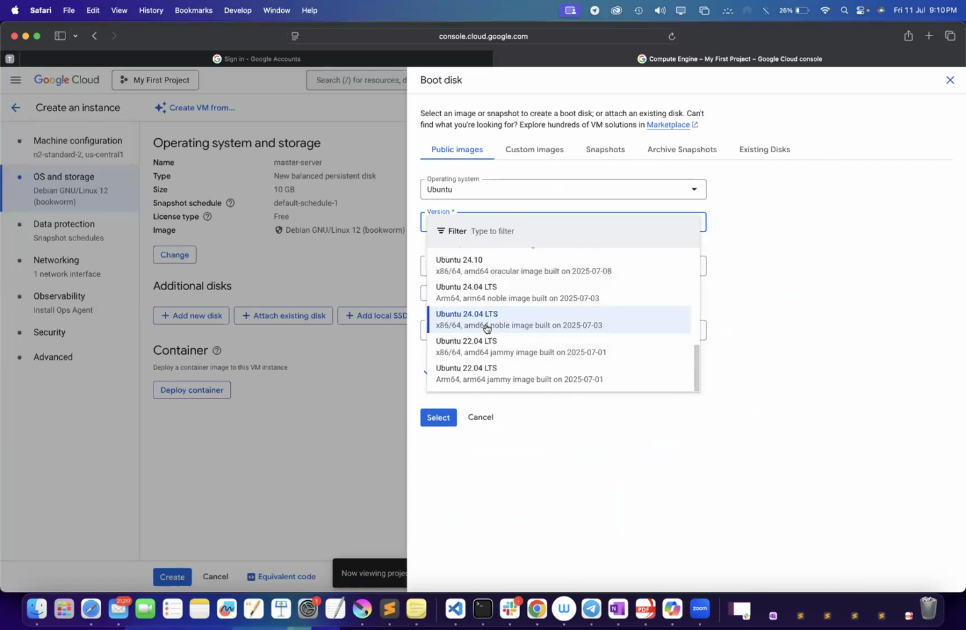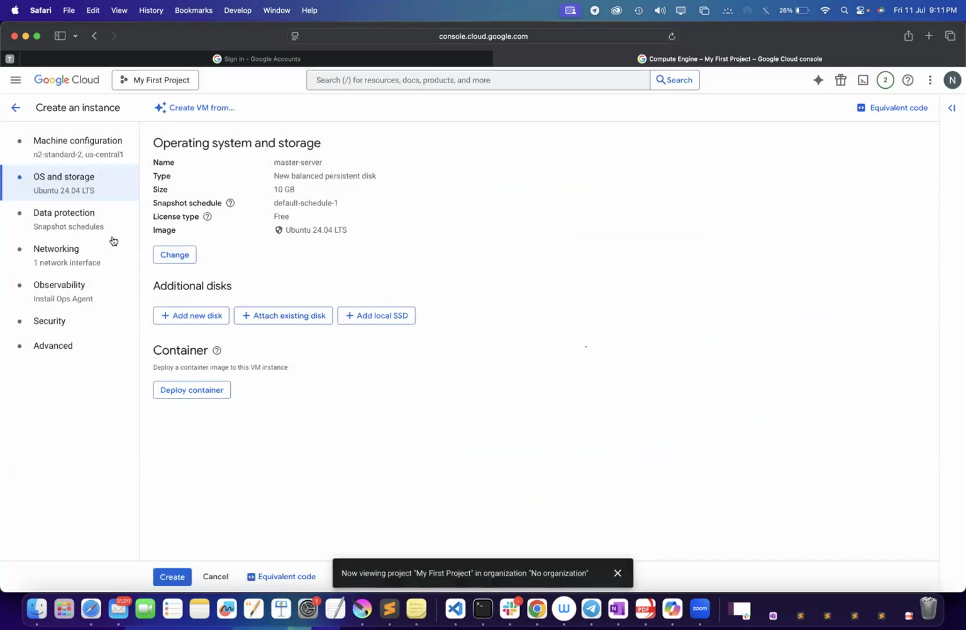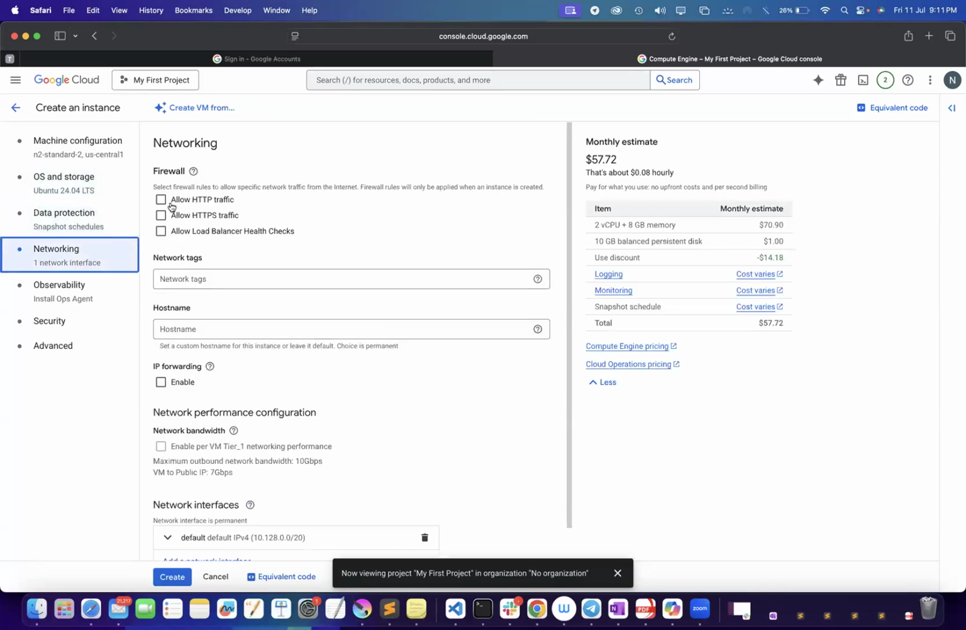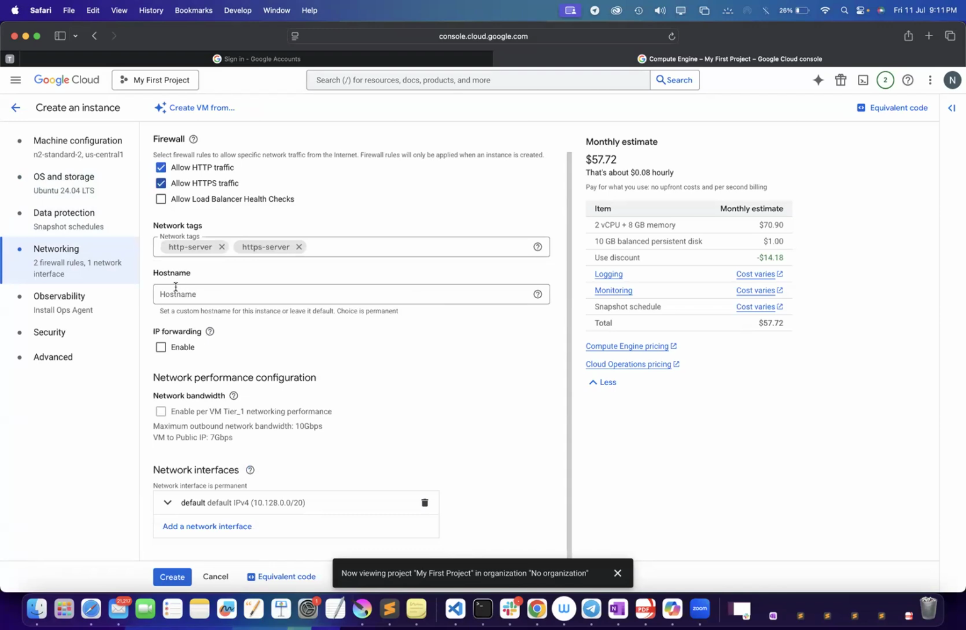Fine. So I'm going to take 24.04 x86-64 LTS. Then that's all. Size. This is your hard disk. Earlier we selected RAM and CPU, this is the hard disk. No need to change here. Go to networking. Just check these things. Allow HTTP, HTTPS traffic. These two. And then that's all. Just click create.